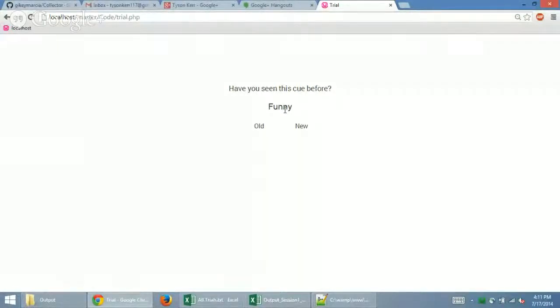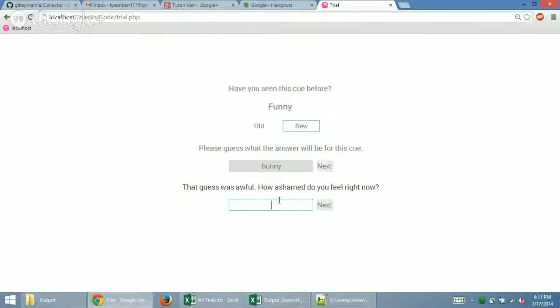But JavaScript here is helpful because, one, it's responsive, in that I can click something and make new content show up, and also I can have different branching patterns. If I say this is a new cue, I click new, I get a different question here. So please guess what the answer will be. Okay. And then I get another JOL, so I can type that in. And then once again, I can submit it.